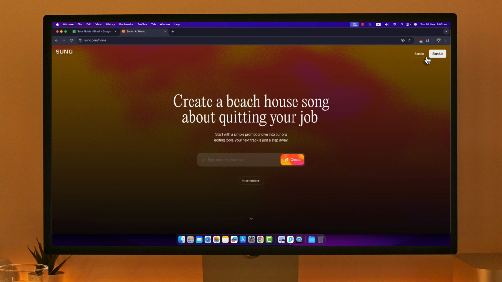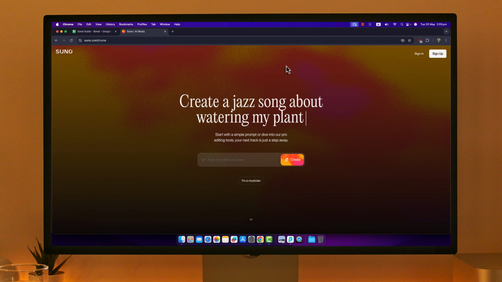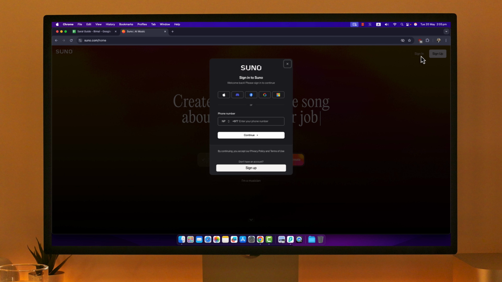So first of all, if you do not have an account, you can click the sign up button from the top right hand side. You can sign up using a mobile number. You can sign up using Apple ID, Discord, Facebook, Google, or your Microsoft account as well. So depending upon what you prefer, you can simply select your respective details and create an account. If you already have an account, you can click the sign in button instead.